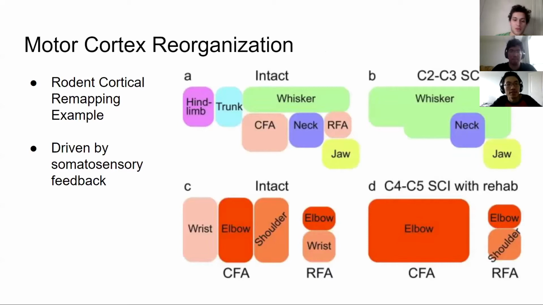A little bit about people who have had paralysis for a long time. They have the potential for cortical reorganization. That's where, due to a lack of somatosensory feedback, their motor cortex reorganizes into activating different areas, because the paralysis no longer allows them to activate those previous areas.